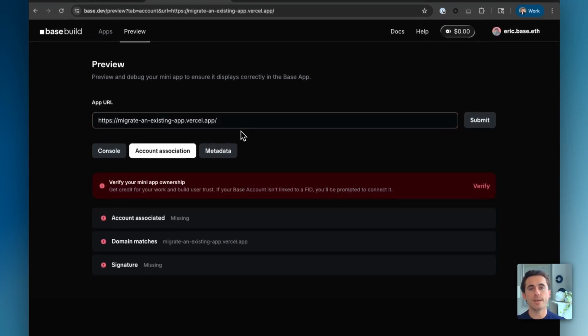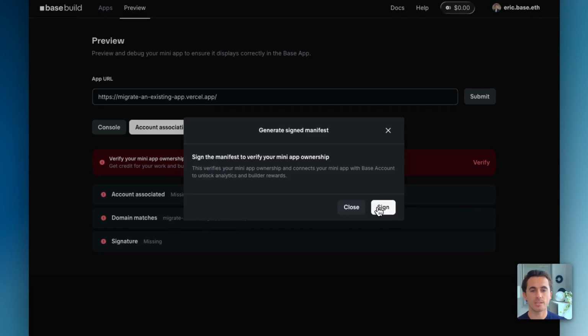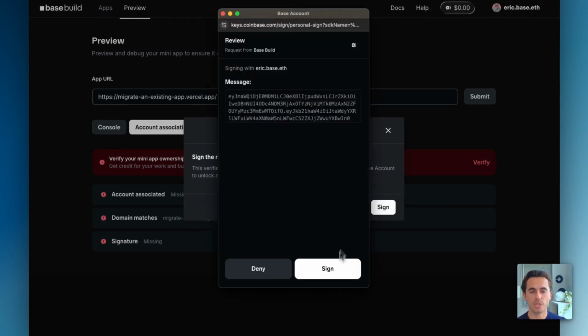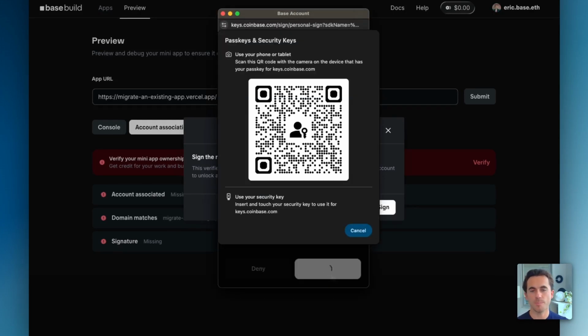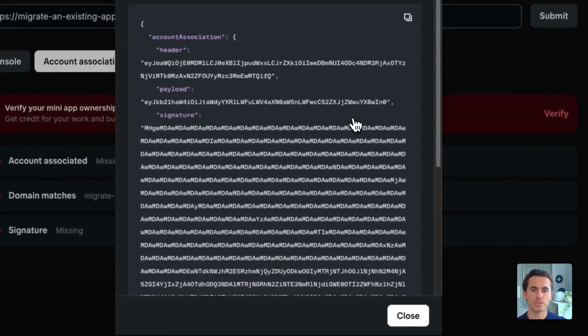And you can see that it now finds my manifest and it recognizes that the account association credentials haven't yet been created. So I'm going to go here and click verify, and I'm going to sign the manifest to verify my ownership. This is going to prompt me to sign with my account. So once again, I'm going to use my phone to sign with the passkey associated with my base account. And it now returns the credentials.